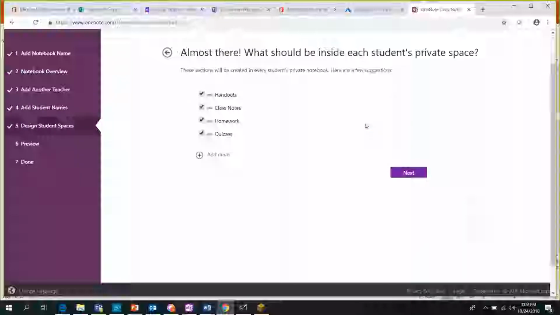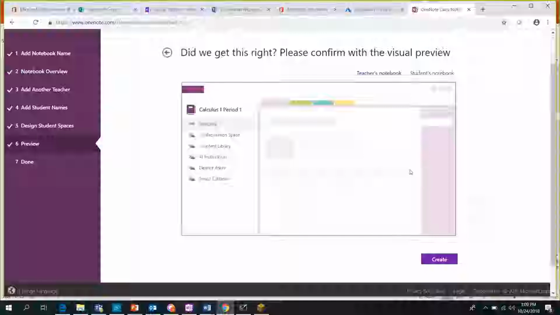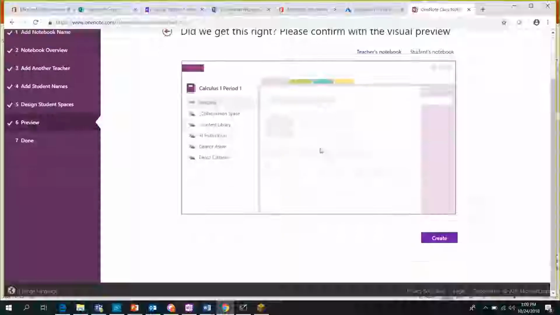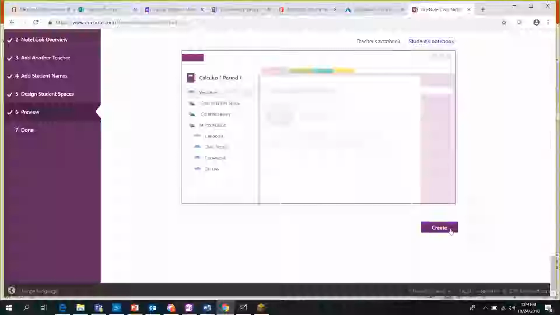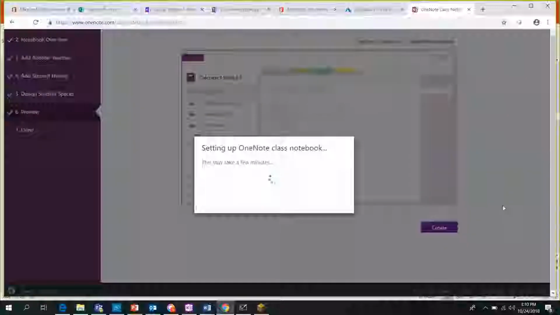Okay, so these are going to be the students. I might paste a whole bunch of students in there, and this is what their tabs are going to look like on their notebook. So all this is pretty much done for you. It's going to give you an idea of what that's going to look like. The teacher's notebook is going to show all these different spaces, so they'll be able to see all the students, and the student notebook is just going to see their own notebook. Okay, so just give that a moment to go ahead and create, and then we'll have that notebook.